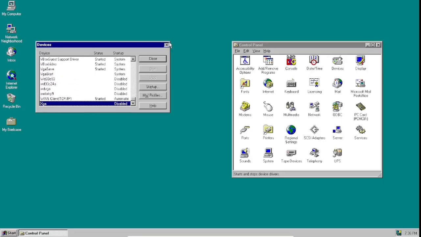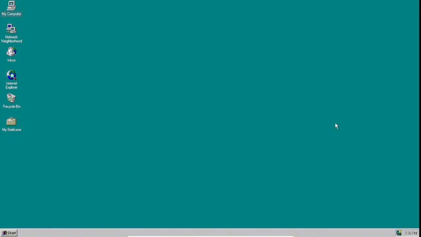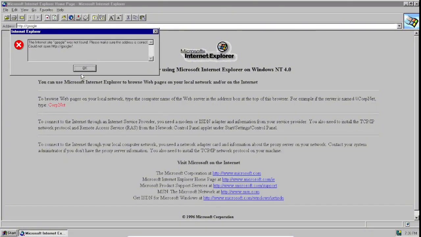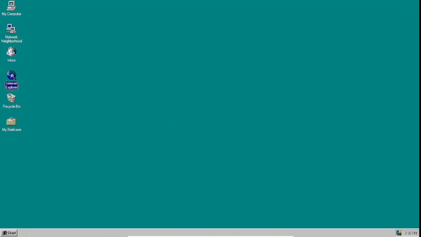Okay, so I guess there's no audio drivers or anything in here. But it's alright, it doesn't matter to me. You got your basic Internet Explorer, same web page as a Windows NT 4.0 Workstation. And once again, you can't search up Google or something because the internet pages worked way differently back then. So that's gonna do it for this one.